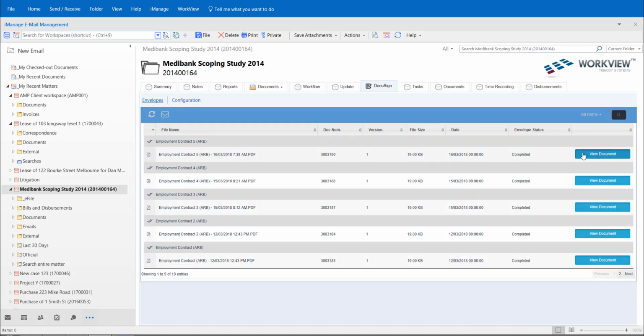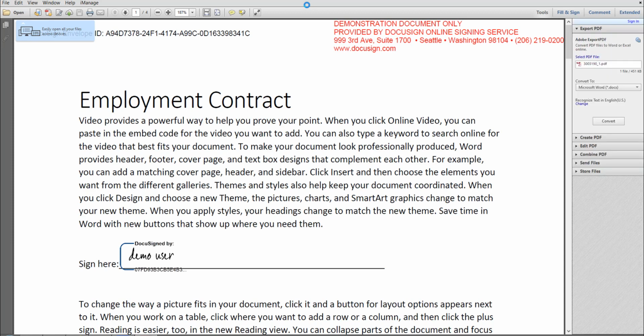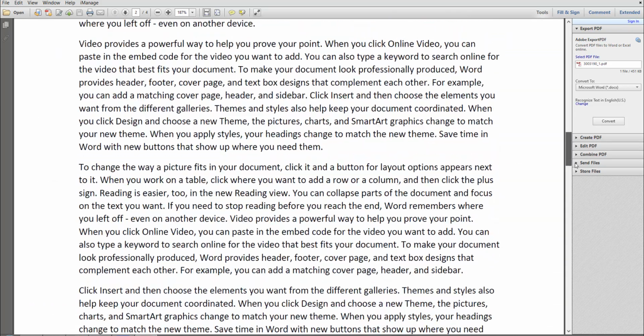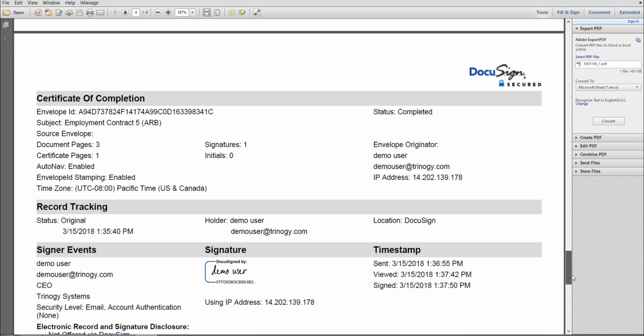And I can go ahead and view the document directly from within WorkView. And this is viewing the iManage document that is being created when WorkView went and imported the document from DocuSign. So here's the signature, and at the back of the PDF, we add the signing certificate as well.